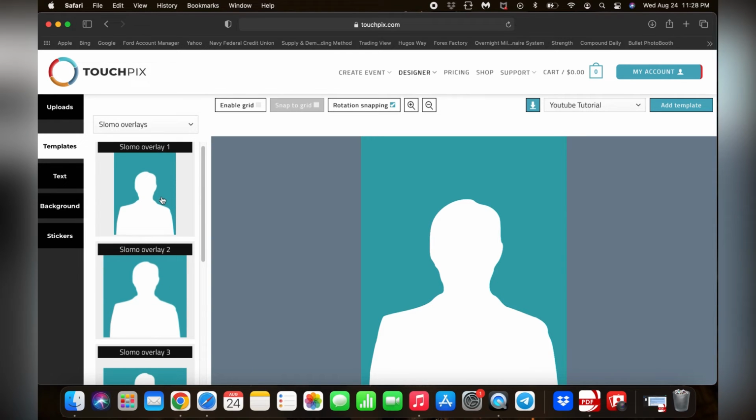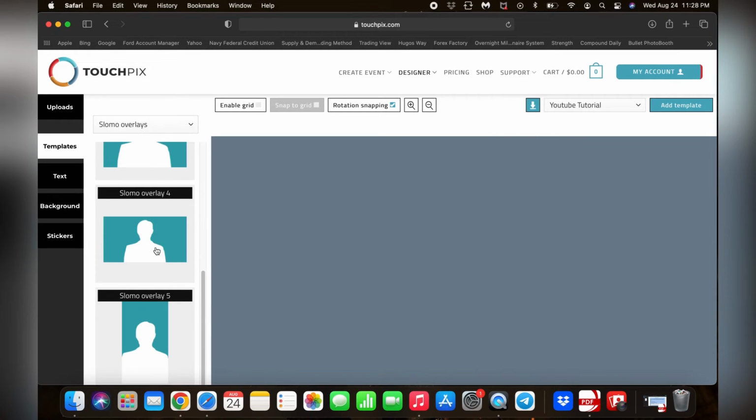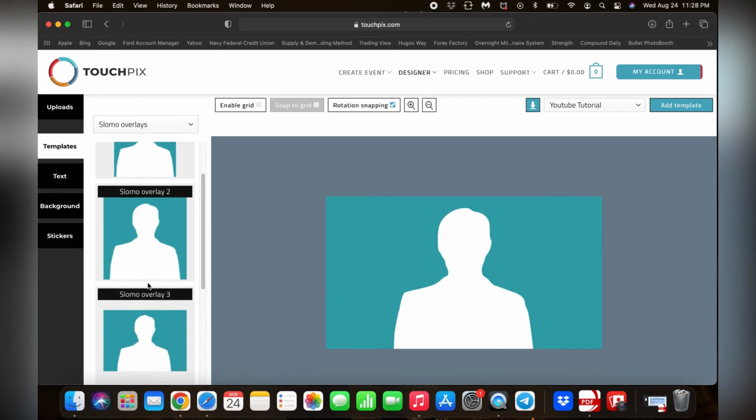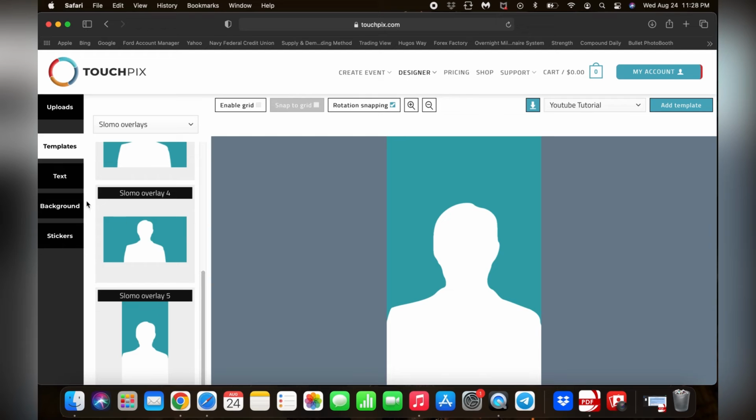You can use any one of these. For me, I love slow-mo overlay 5 the most. I use it on all of my videos simply because it looks very nice when you post it on TikTok or Instagram. It's like a full body video. So I love slow-mo overlay 5 the most. I used to use the 4, which is the wide angle, but now I got tired of it. So I really only use slow-mo overlay 5.